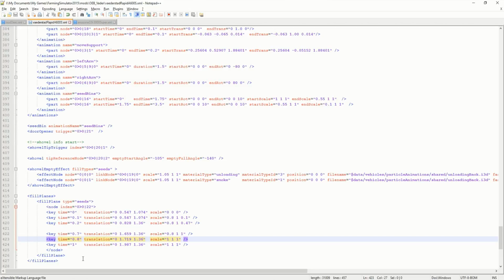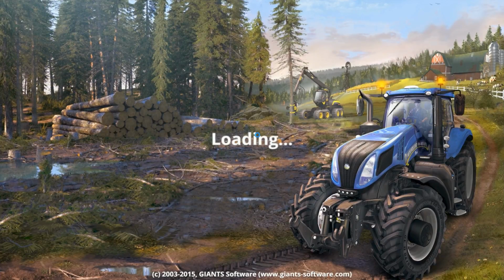Obviously, increasing the time is going to let it go. Oh no, the time wouldn't work. It'd have to be the scale. We've got the markers in, so it'd have to be the scale you adjust. There we go. Right, save that. I'll go straight back in.